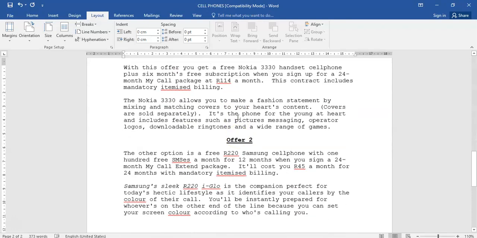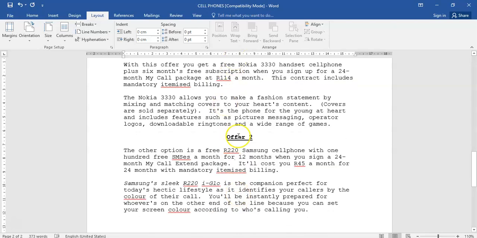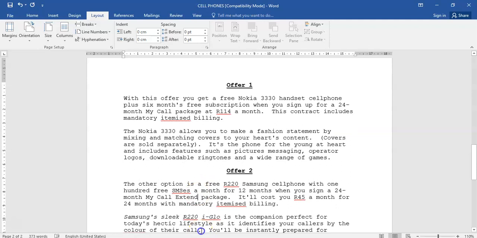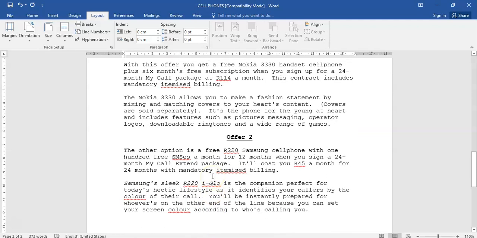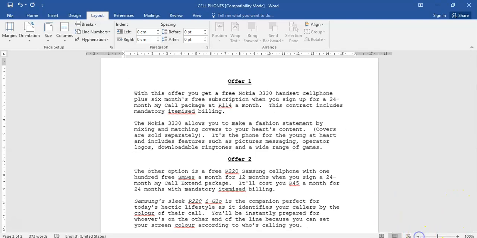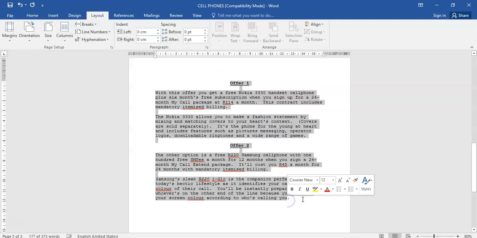Alright, now we're going to change these four paragraphs into two columns. I just want to make the page a little bit smaller so that we can actually see what we're doing. Alright, so now I'm going to select the contents.